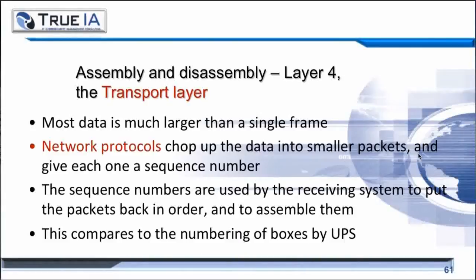Next, let's talk about layer 4, the transport layer. This is where assembly and disassembly begin to happen. Most data is much larger than a single frame. A network protocol is needed to chop up the data into smaller packets and give each one a sequence number. We've talked about that. These sequence numbers are used by the receiving system to put the packets back in order.